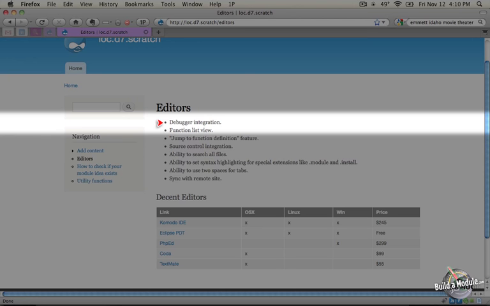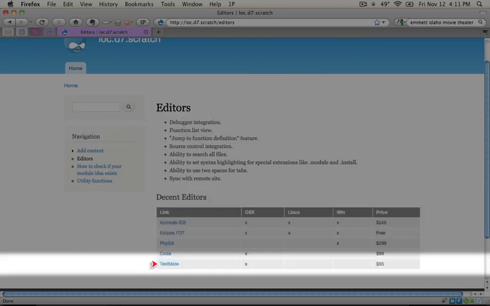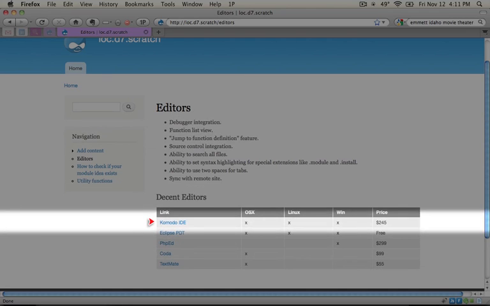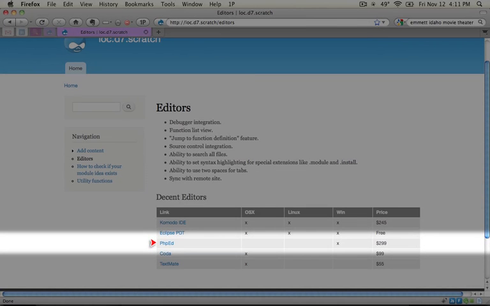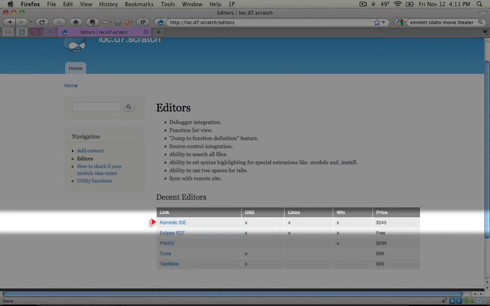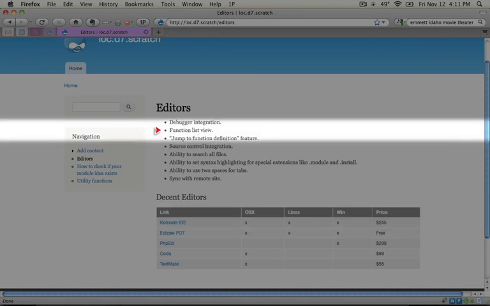So while you can use other tools like the devel module and functions like debug_backtrace in PHP to sort of emulate it, it's difficult to get the same speed and the same feature set without a real debugger. So debugger integration is really important to me. And of the ones down here that include it, Komodo IDE does, Eclipse, which is free, PHPEd, all of these three include debuggers.